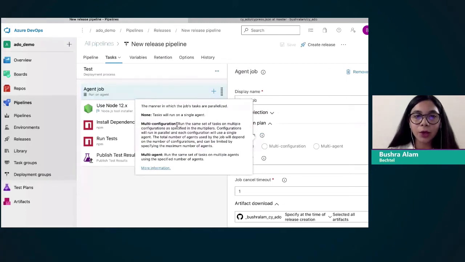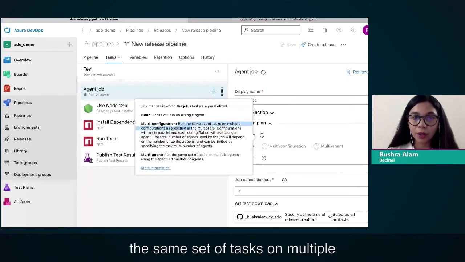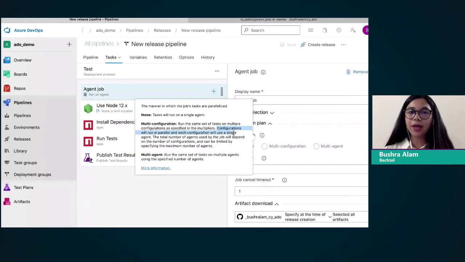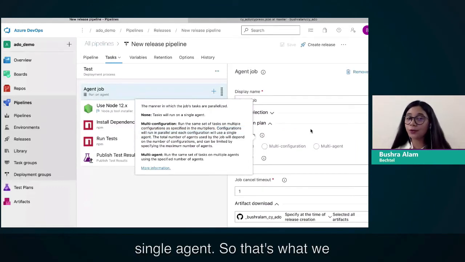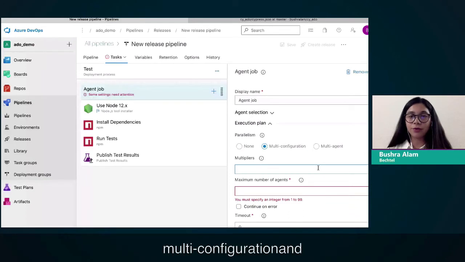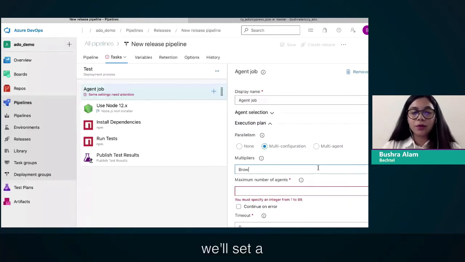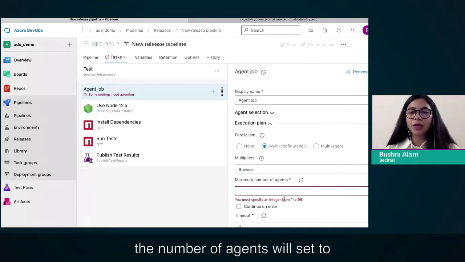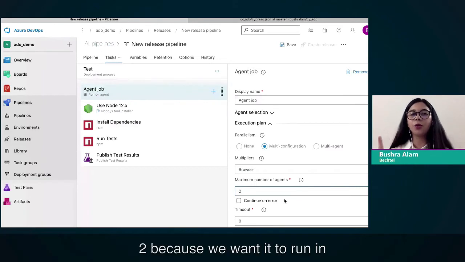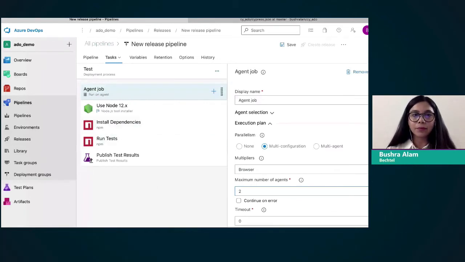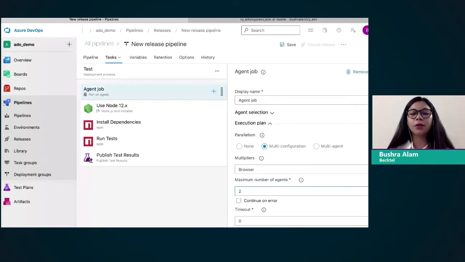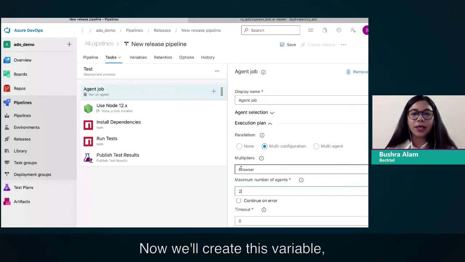So for multi-configuration, it says run the same set of tasks on multiple configurations as specified by the multiplier. Configurations will run in parallel and each configuration will use a single agent. So that's what we want, right? So we'll set it to multi-configuration and we'll set a multiplier. So this is nothing, it's just a variable. And the number of agents will be set to 2 because we want to run in Chrome and Firefox. And in the free Azure DevOps account, it gives you 10 agents to run parallelly. So that's the limit.